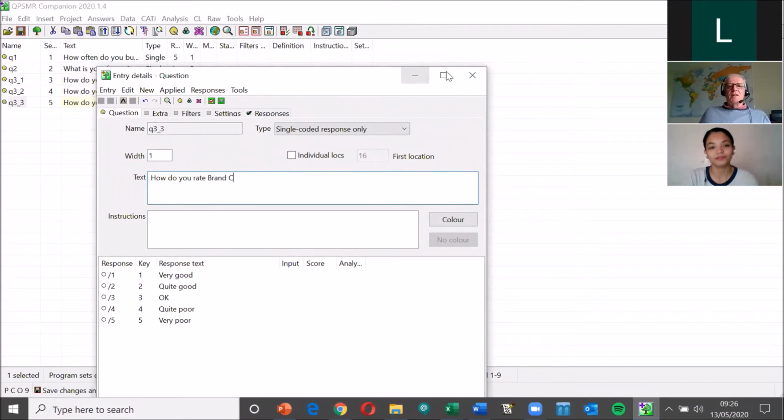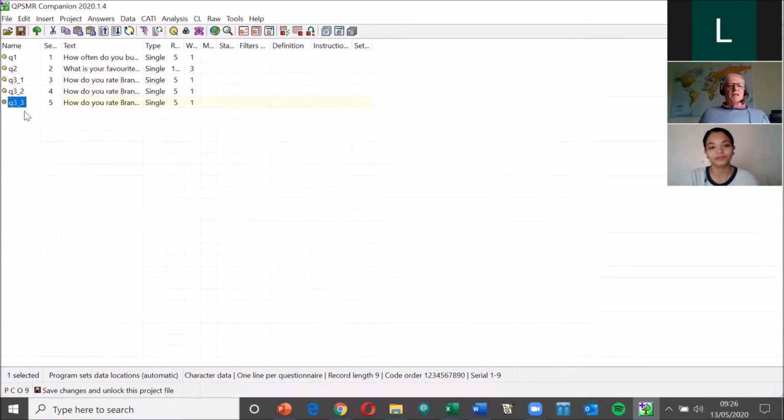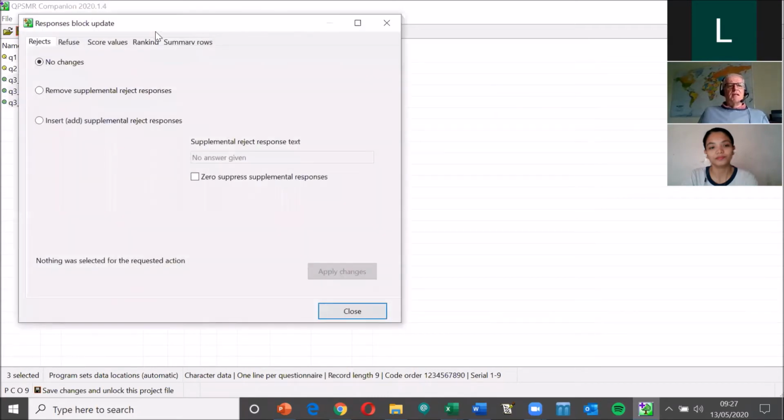Now, I know what happens here. Suddenly you realize when you've done this that you forgot, in Insight this is, that you wanted to add a reject category, or you wanted to apply some scores to each of those. And you used to have to go through and update each one, or perhaps update the first one and just start the copy paste procedure again. Now you've got another block command available here. So I can edit all of these responses using the block responses update.